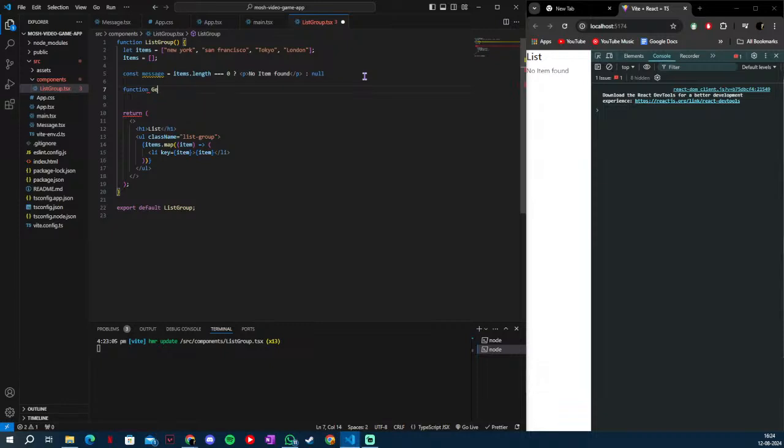right here. And now we don't need this constant anymore. So here we have a function and we can call that function to get the right message.